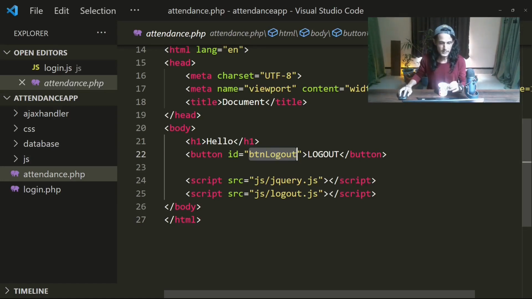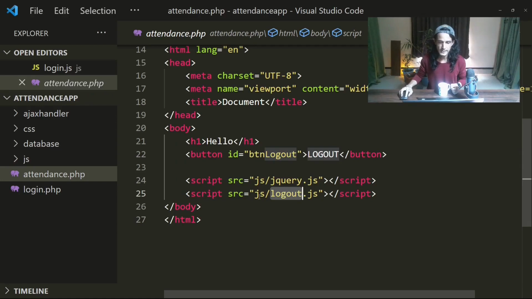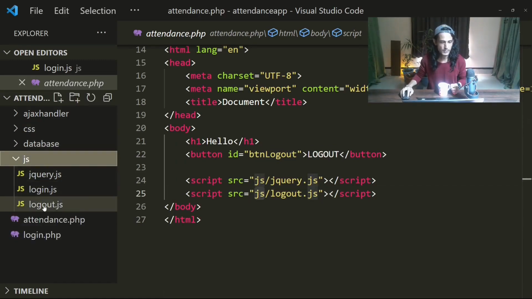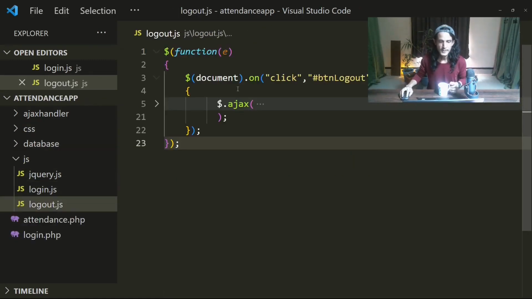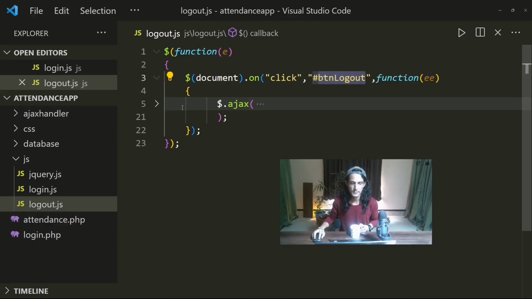Say this is the button, so I wanted to perform some operation when the user clicks on this button, so I included a custom JS file with this HTML file, that is your logout.js. It is in the JS folder. So in the JS folder, logout.js. Now here, I'm handling the click event of the logout button, and when the user clicks on this logout button, I simply make an AJAX call again to the server.